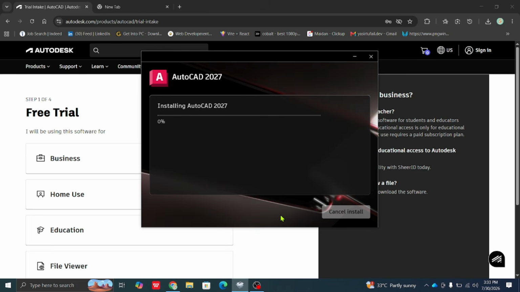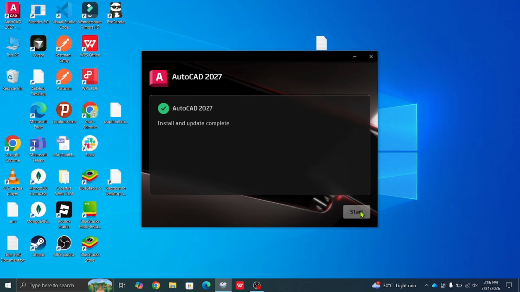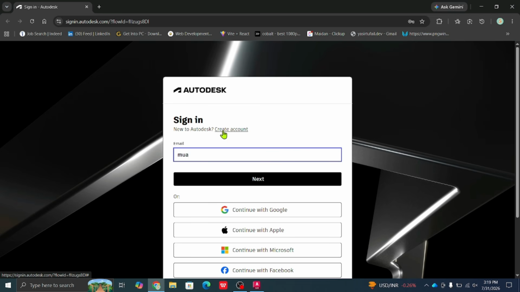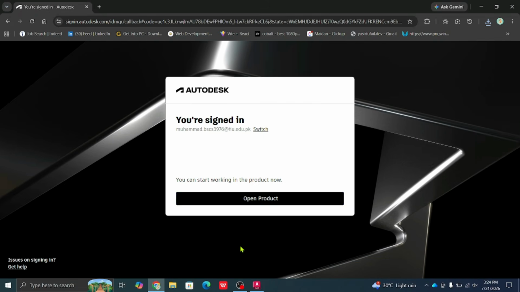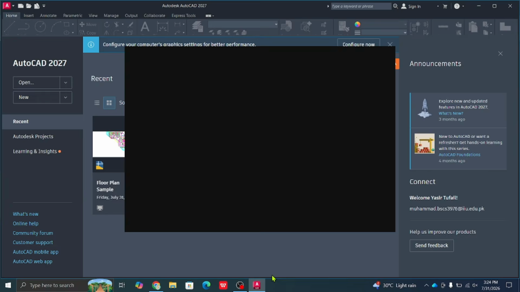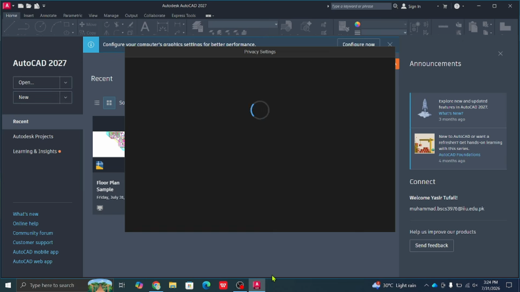The installation process may take several minutes depending on your computer, so just wait until it finishes. Once the installation is complete, click Start to launch AutoCAD. You'll be asked to sign in again with your Autodesk account. Follow the sign-in prompt in your browser, complete the login process, and if prompted, allow Autodesk Identity Manager to open. After that, AutoCAD will activate your educational license and be ready to use.